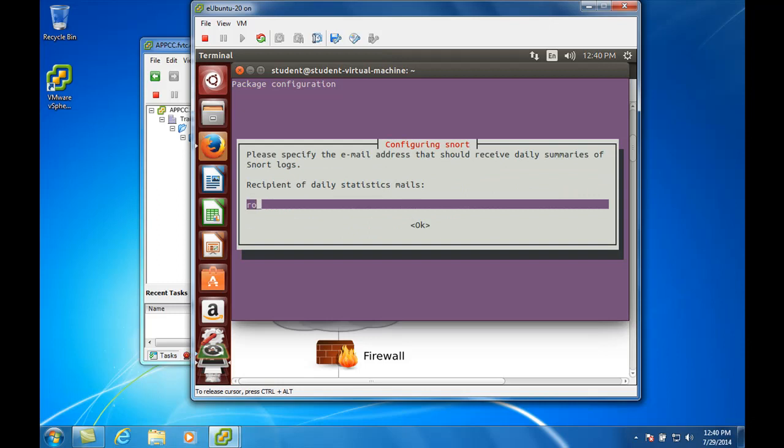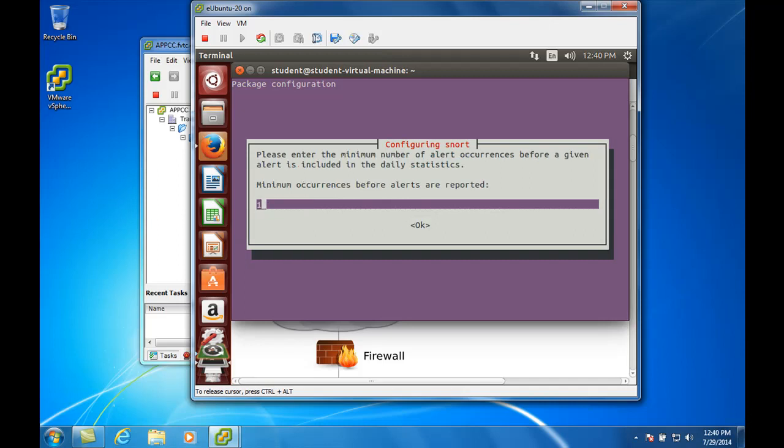And the email address would be, now in the real world I'd use my real email. But you'd put in your real email. This doesn't matter because it's not actually going to function correctly. But if it was, our email would go in there. And minimum amount of alerts in order to flag you as needing to send an email, I'm going to leave that as 1. So if one attack happens, then it will send that email out.